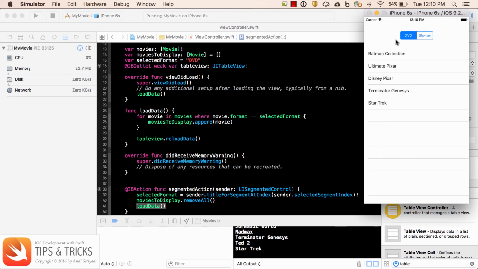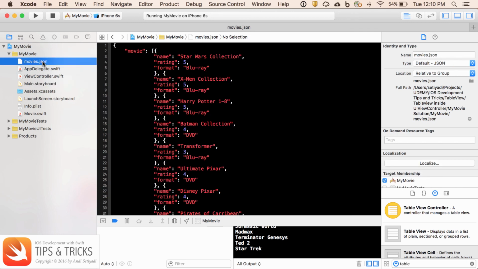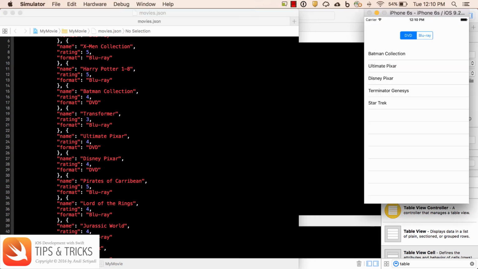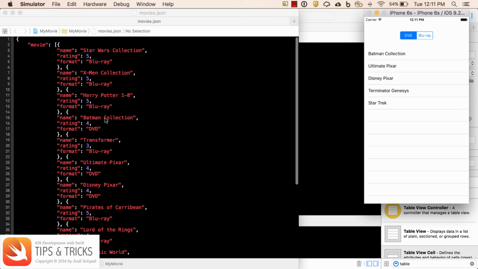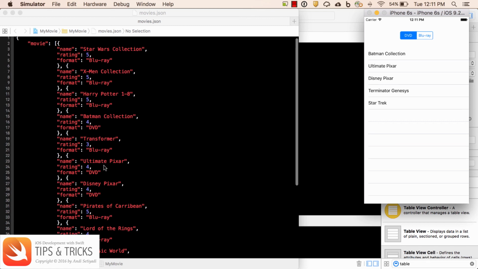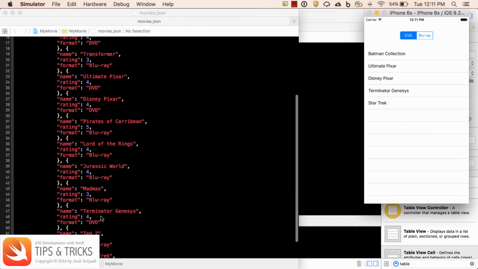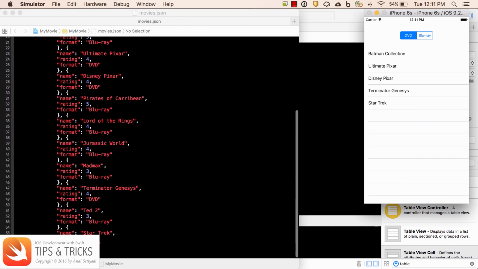So now we got the collection. For the DVD, we got Batman, Pixar, Terminator, and Star Trek. Let's cross-check with our movies.json. And let me bring in the simulator again. So the DVD, let's double check. We got DVD, Batman Collection, Ultimate Pixar, Disney Pixar. And then the next one is the Terminator and the Star Trek.